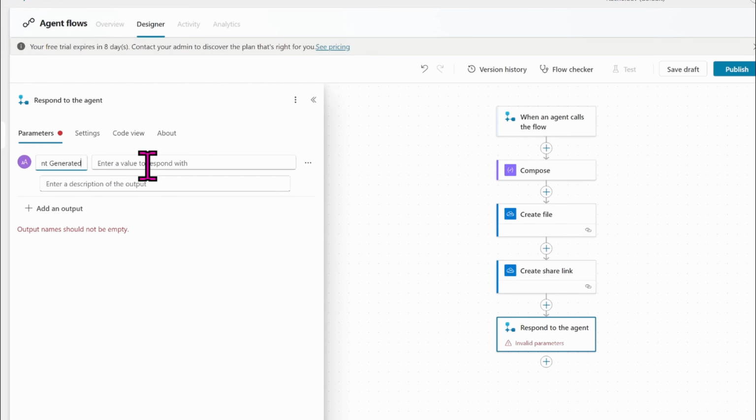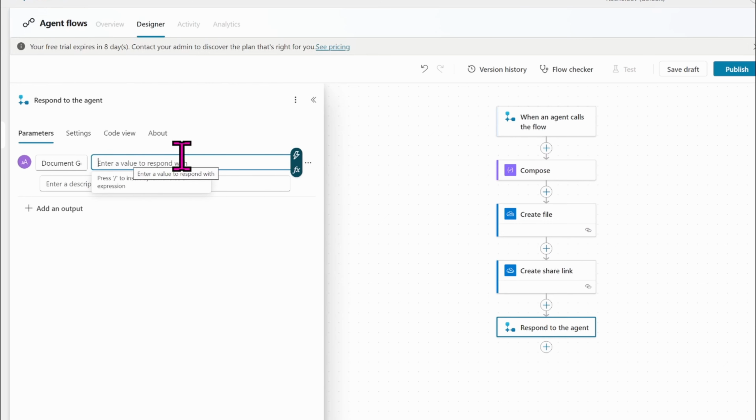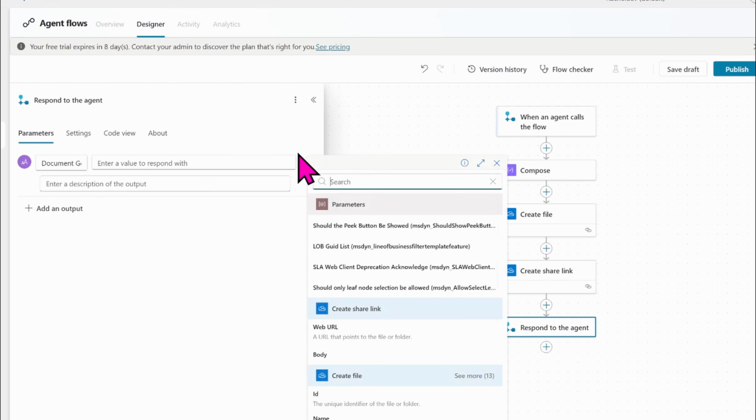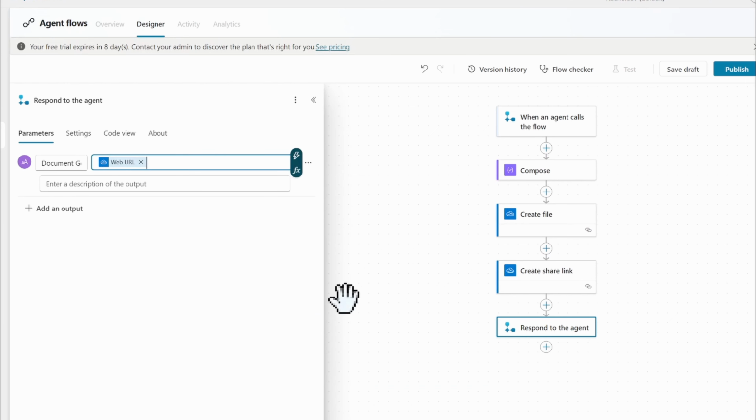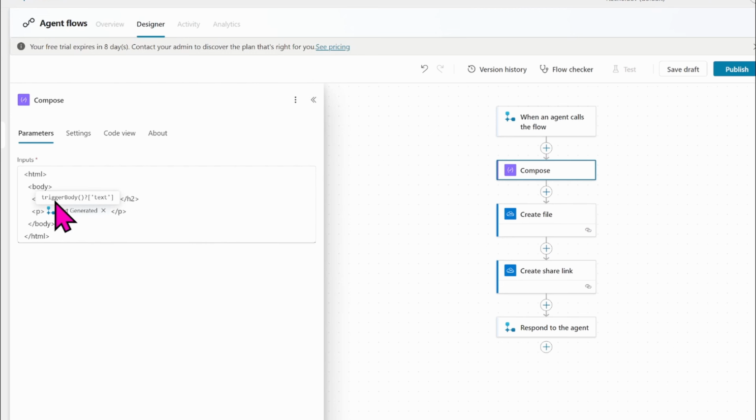So it's not compulsory that you must name yours like I did, so you can give it any name you want to. So I'm going to go ahead and click on the Thunderbolt icon. Then under create share link, I'm going to click on web URL. So this is just to give the user the link to that document.